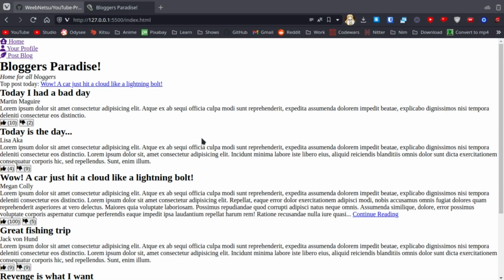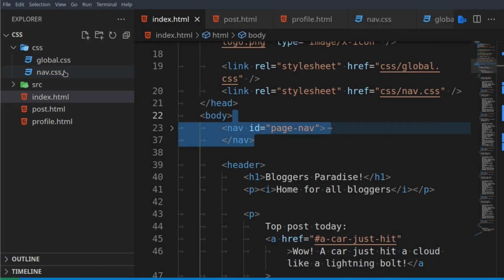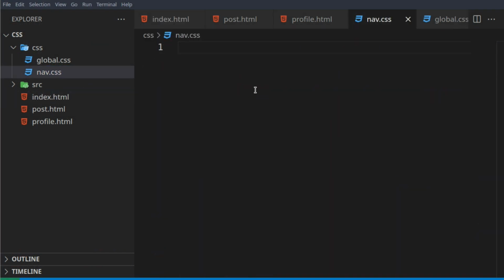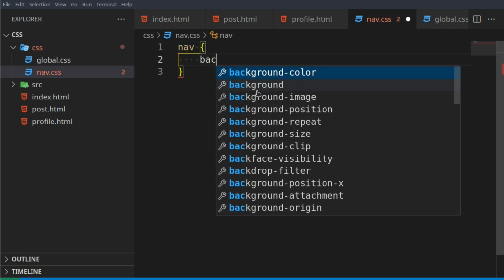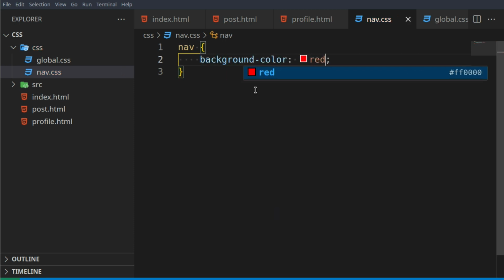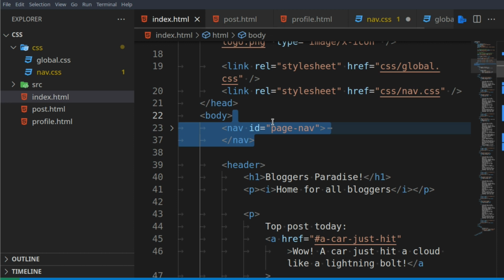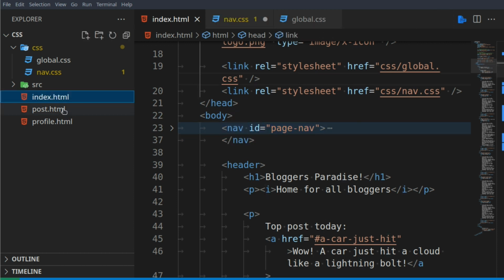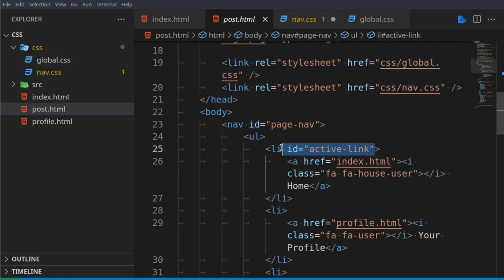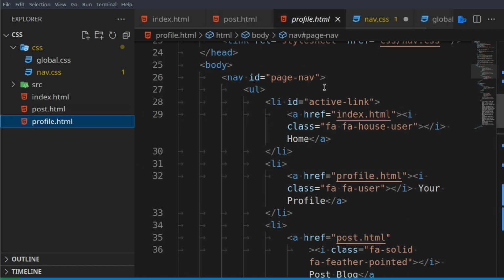And then now if we go back here, nothing will really change, as you can see, but now we can start actually applying some changes. To make sure this CSS file works, we can just say nav, background color red. If the background color is red, which it is, it means it works. Perfect. So let's first style the page-nav ID, which we have here, as you can see. And also, before I forget, this active link, as I said, it changes per page. In this case, it will be here with the profile.html because we're in profile.html. And here, it will not be.